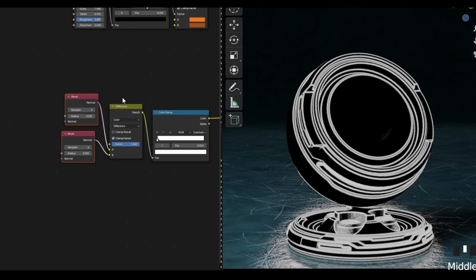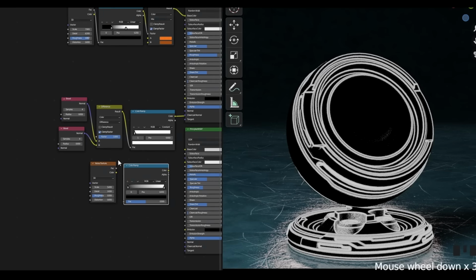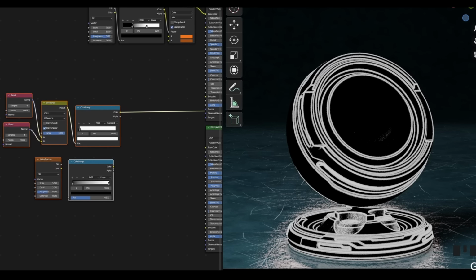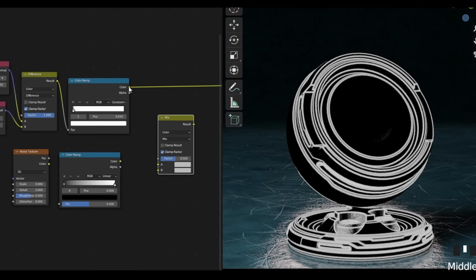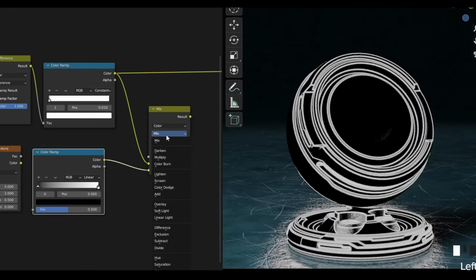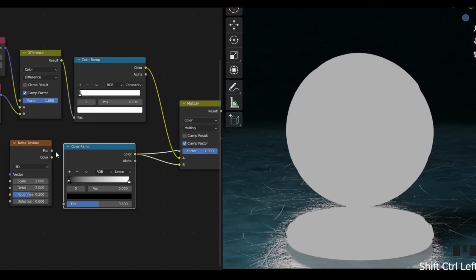This is a great start, but the edges are extremely clean. We want to roughen them up a bit so the damage looks a lot more random. Create a noise texture and another color ramp. Get used to creating color ramps, we're going to be making a lot of them. You can mix the bevel setup and the noise together using a mix color node, making sure to set it to multiply and cranking the factor all the way up.